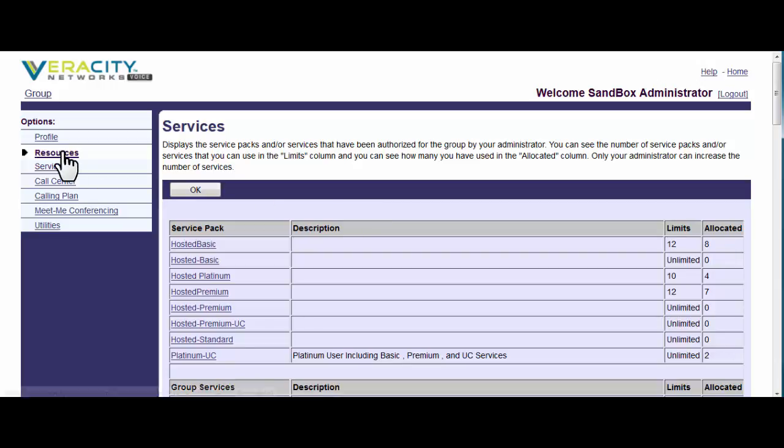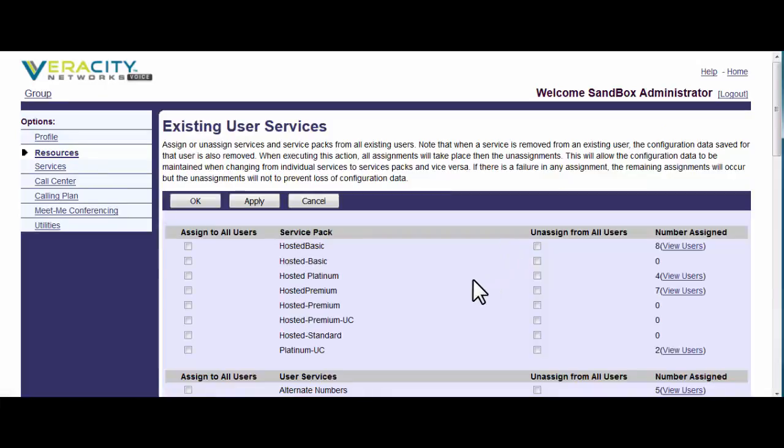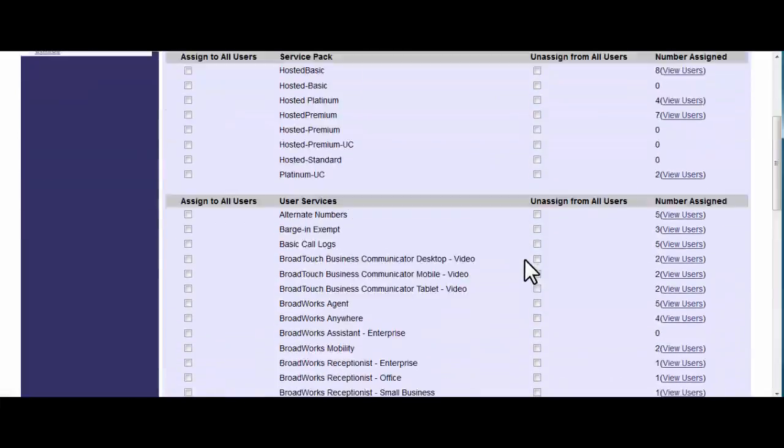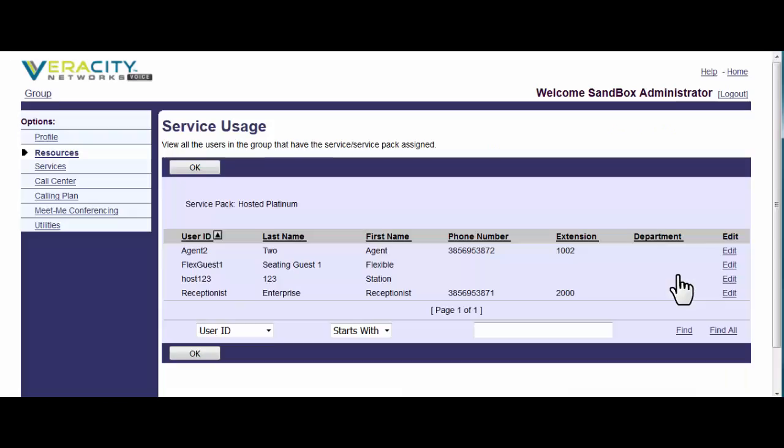Another good thing in the resources that you might want to use is the existing user services link, where you can see not only what you've got purchased, or at least what you've got assigned. You can also click on view users to go in and see who has the platinum licenses.